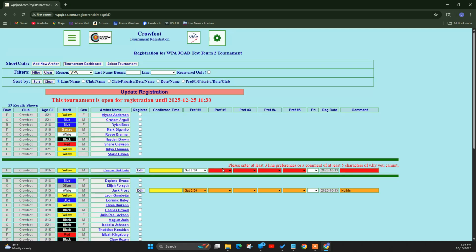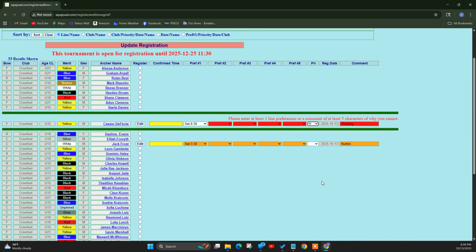So if I chose 3 times here, it wouldn't take that message away, but let's just say working. And the other thing that you can do as a club administrator, the parents cannot do this, is you can set them a priority.